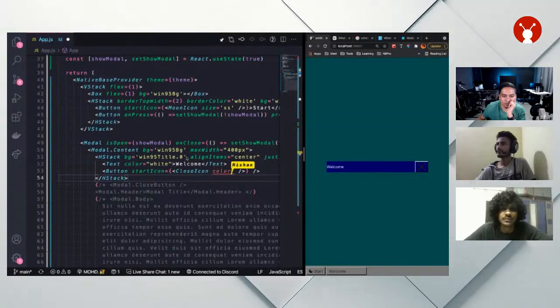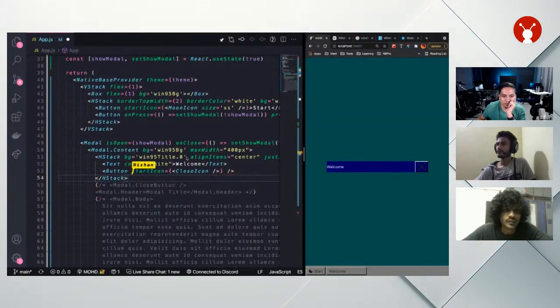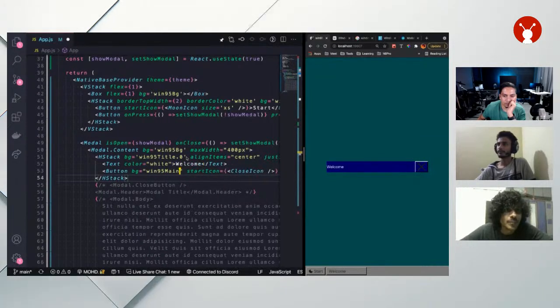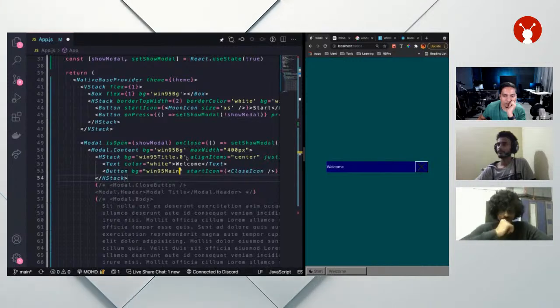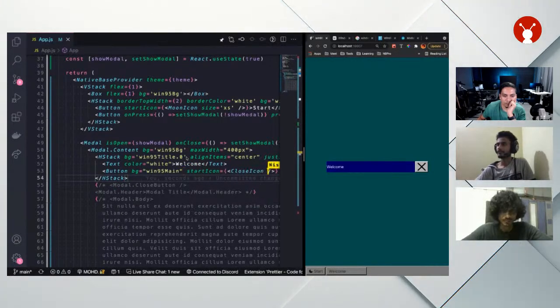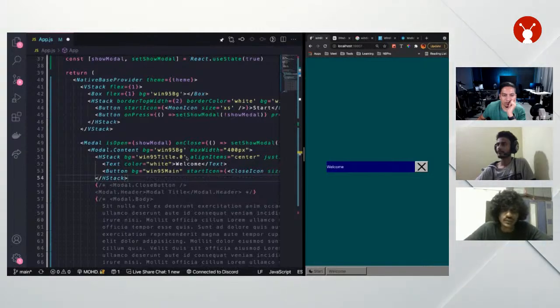Okay, no, I think it's black, but we need to add BG to the button, right? Okay, so yeah, let Win95 main is the name of the color. Win95 main. Great. So we'll just resize it using same size prop.